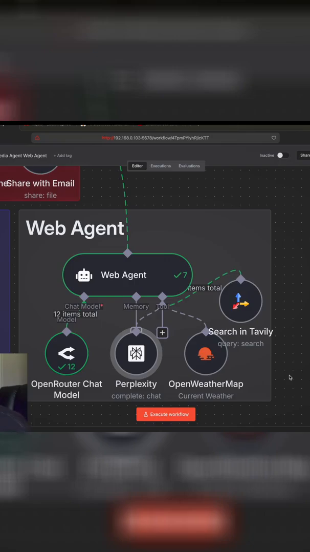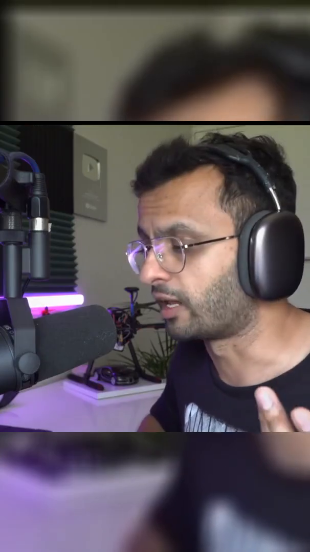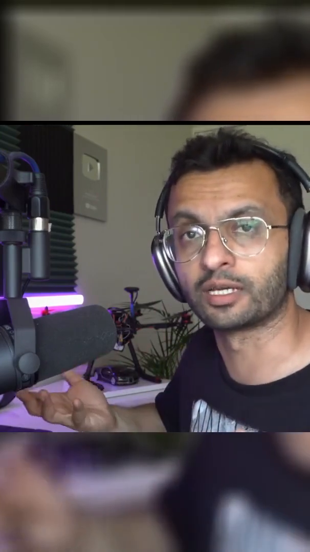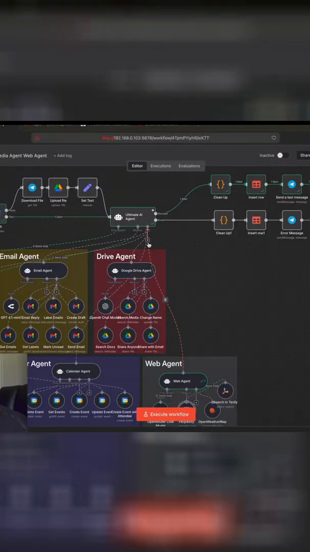So why do we need a web agent? Well, if we want our ultimate agent to be able to access the internet and do some research on our behalf, we need to have access to the web, of course. Now, we could just give it a tool for web research, but we'd rather have a nano agent to handle the web queries for it.